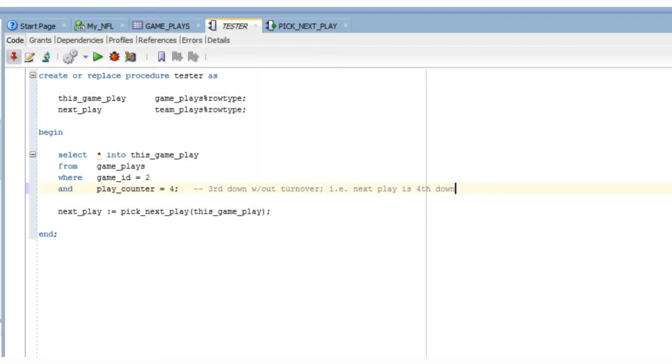I write a little parent calling procedure. Here's an image of my little tester routine. Now I know my this game play variable is going to be correct and not inconsistent across column values. Pass that guy into the pick next play function and we're ready to start debugging. One note, however: both routines must be compiled for debug for this technique to work. Okay, enough on that. Let's move on.